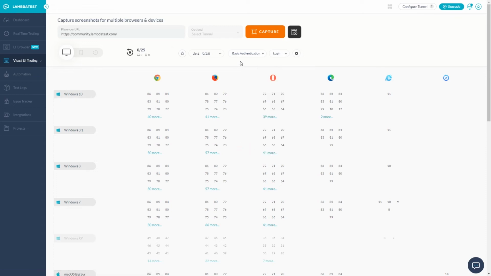You must be wondering how to capture automated screenshots for password-protected websites. Well, the basic authentication feature will help you with that. Once you provide the necessary login details, hit save, and you will notice the basic authentication enabled, indicated with a color dot. If you run the test now, you will find results for your password-protected website.